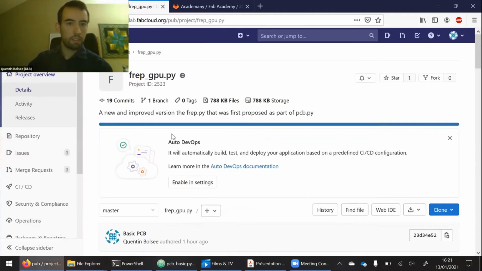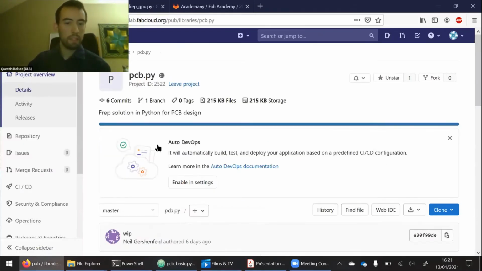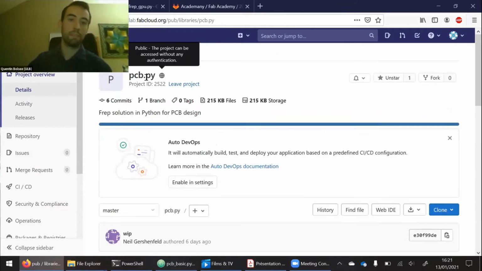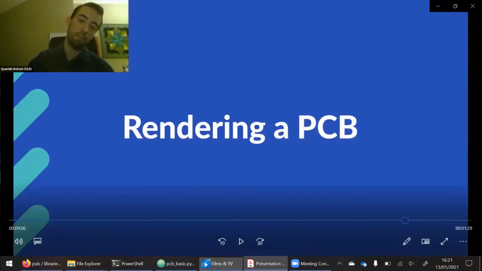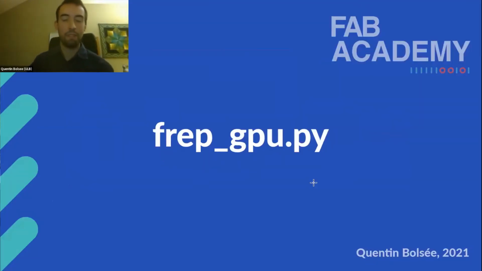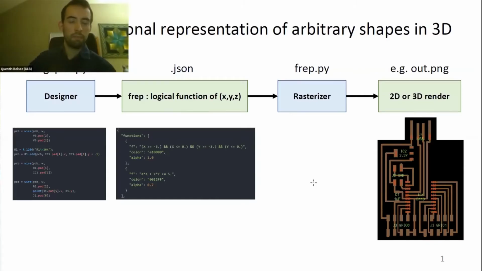So I'm going to talk about Pcb.Py. Now, I cannot talk about this without introducing FREP, because I think it's such an elegant idea. So let me just show you what FREP is and what contributions I have to propose for it. So FREP, it's an entirely functional representation for any 3D object, really.